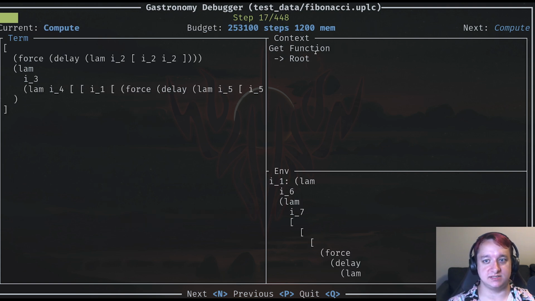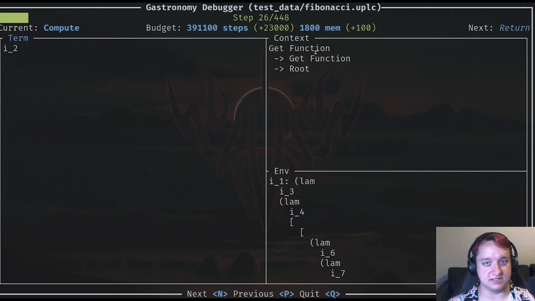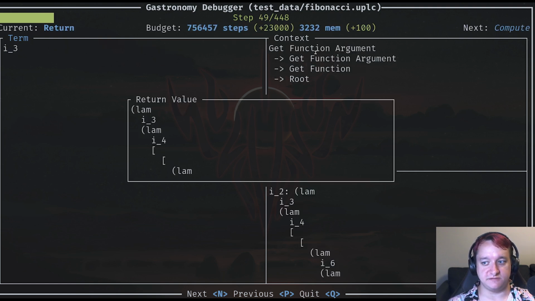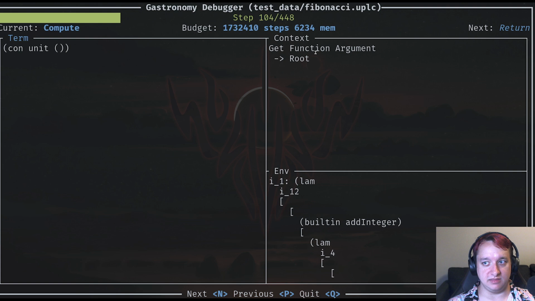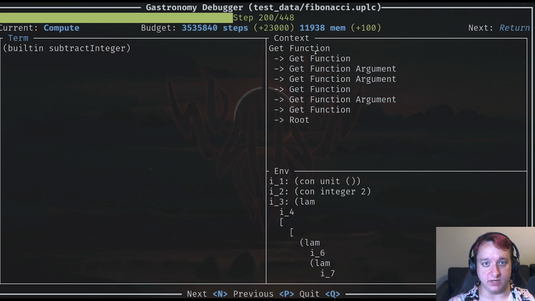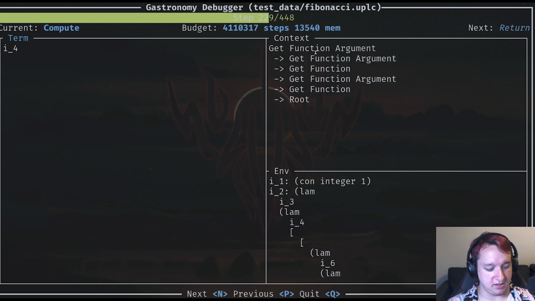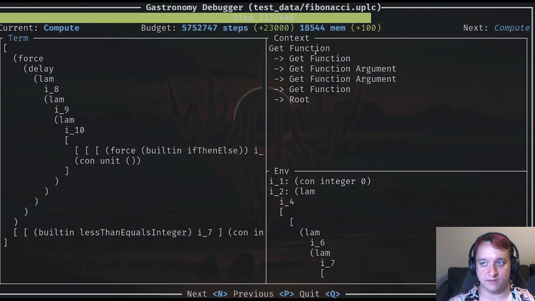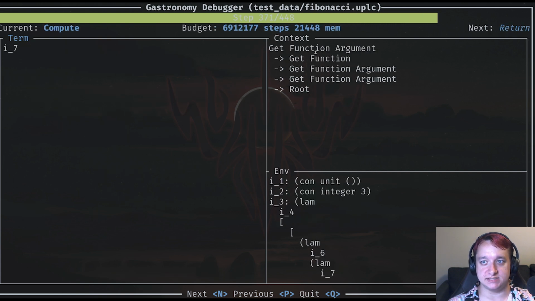So now we're going to run this, and I can step through a bunch, and it's going to do a bunch of stuff to ultimately evaluate the Fibonacci number for 3. So that's a quick recap. I can go all the way up to the end of this program. In this case, it was 448 steps.